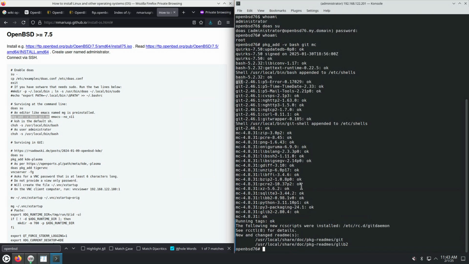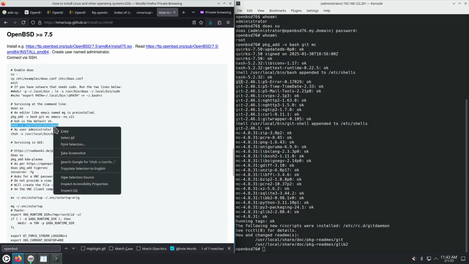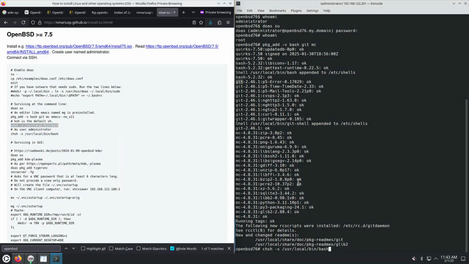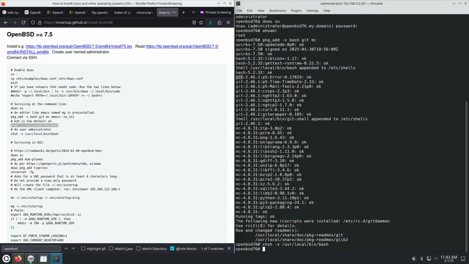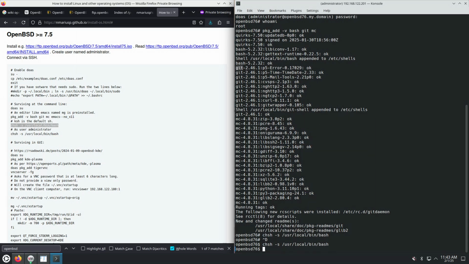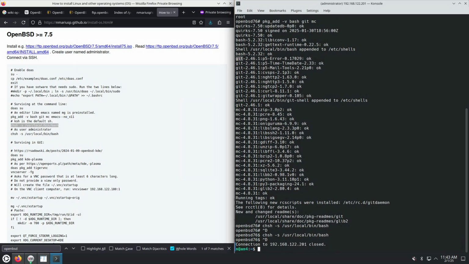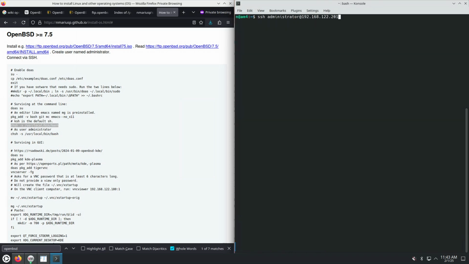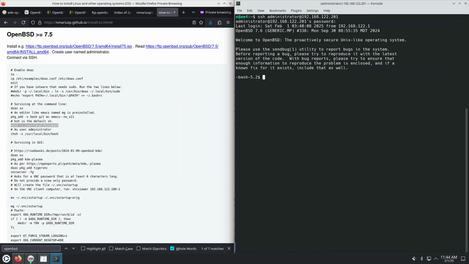Okay, so it finished. Now I want to change the shell for both the user root and administrator. And now I want to reconnect via SSH. And this time I should have the default shell bash both for the current user administrator and for the superuser, the user root.